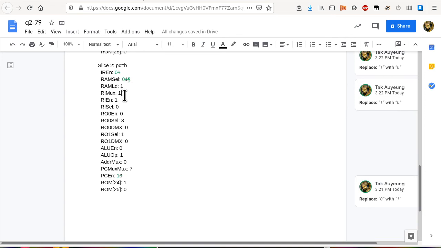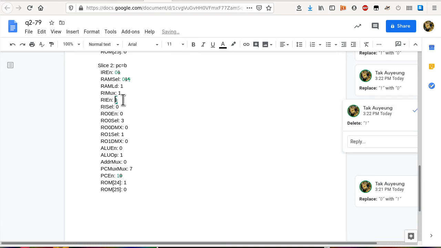Register input multiplexer can be anything because register input enable is a 0. We are not changing one of the registers in the register bank. And then RISEL can be anything because we are not changing any of the registers, so it can be selecting anything. So now we have to be careful because we need one of the two register outputs from the register bank to connect to the program counter.